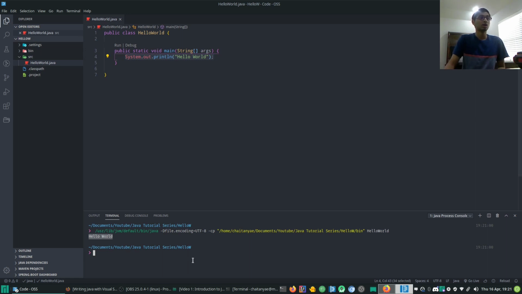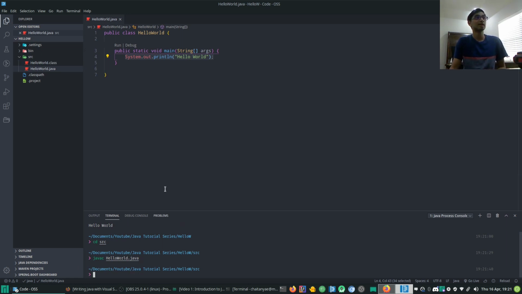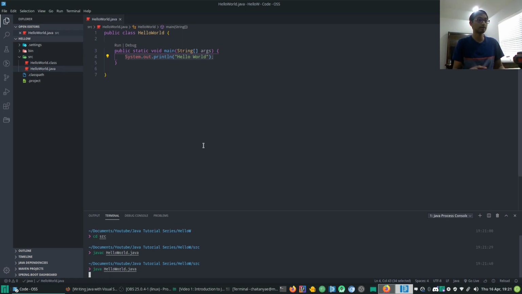Well, Java is what we call a compiled language. So to actually run this file, we can go to source, the folder where our file is located, and say javac HelloWorld.java, which is the name of our file, and we see that we get this new HelloWorld.class file. And now if we run java HelloWorld, we get the same hello world printed out.